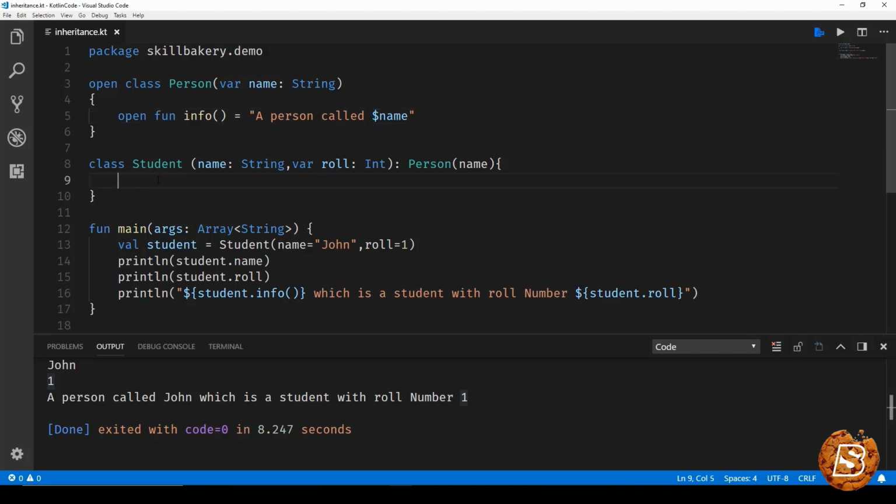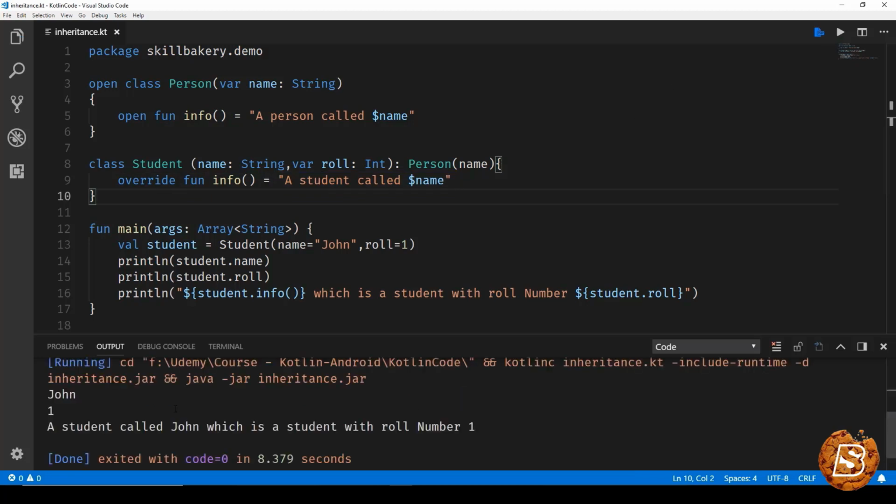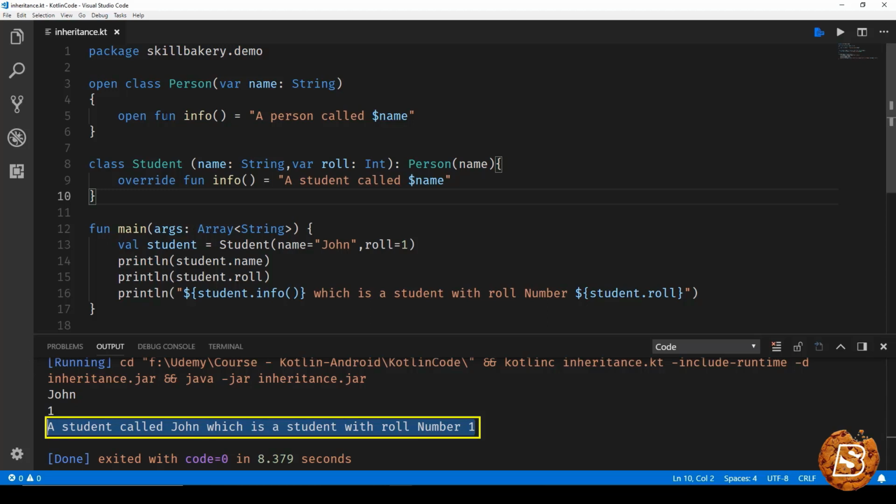Now in order to override the method in the derived class, you must start it with the override, then the function keyword, name of the function, and its implementation. So now if I save this and run it, now you can see the difference. A student called John, which is a student with roll number 1, is appearing. Similarly, you can override a property as well.